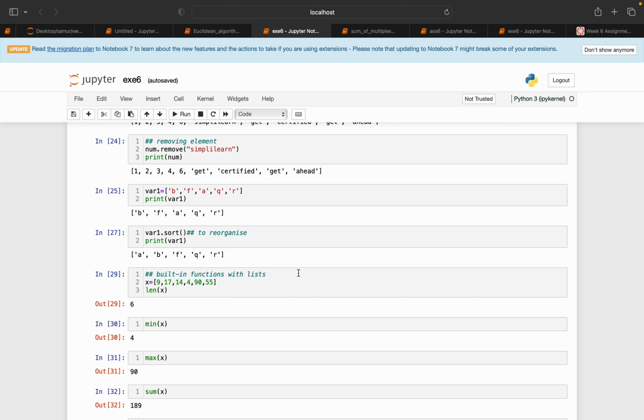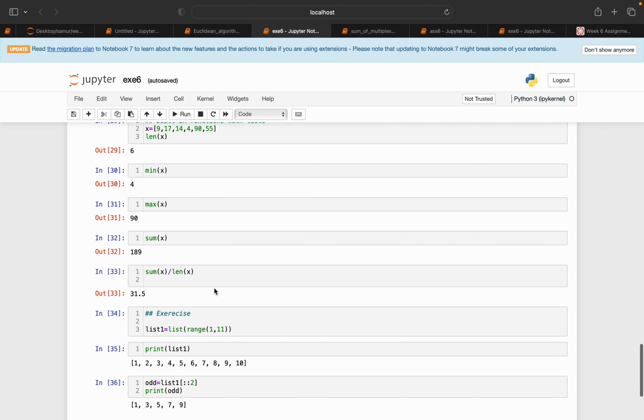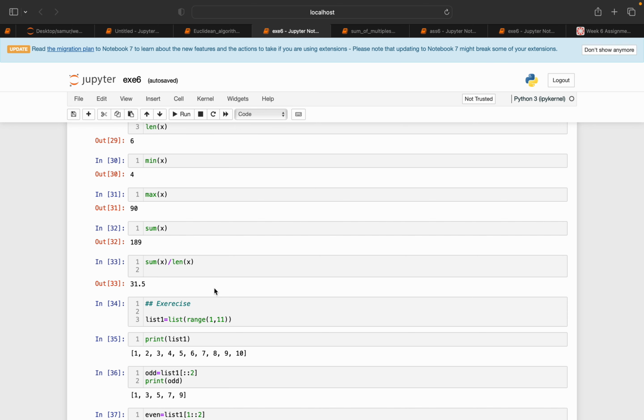So this is what I've been doing: how you can reorganize the list, how you can build a function, how you can check the length of the list, how you can check the maximum, the minimum, and the sum of the list. So yeah, this is it.